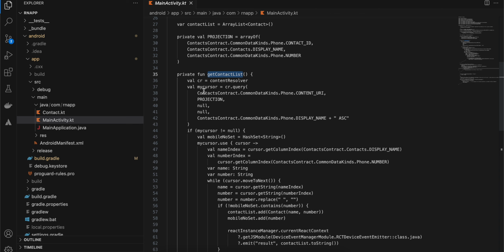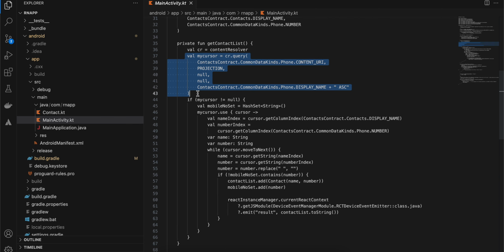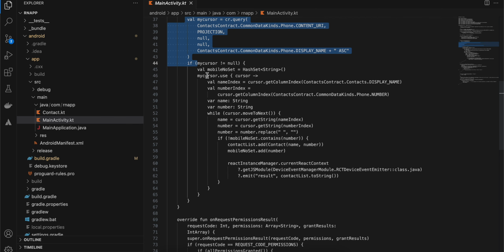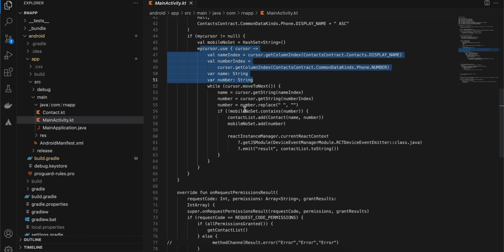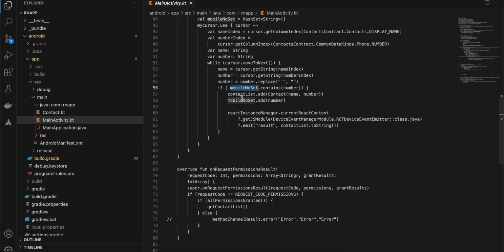Next, for get contact list, this is boilerplate code which I have just copied from Stack Overflow, and this is how you get contacts. One thing to note is that if there are duplicate contacts, I'm filtering them out. That's why I'm using a hash set, and I'm adding it to our contact, and I'm adding those numbers to the hash set as well. If you don't want to add it, you can ignore that.